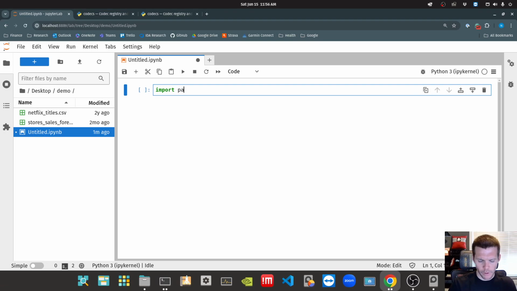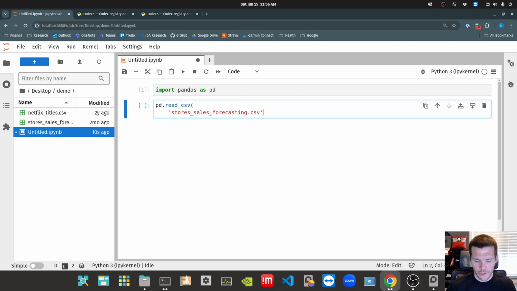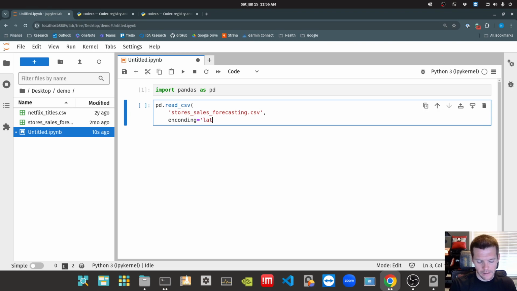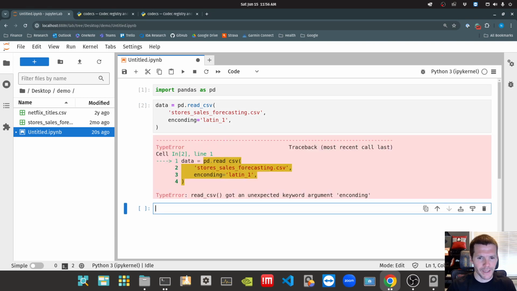So if you remember, we imported pandas as pd. And then since that was a CSV file, we did a pd.read_csv. That was going to be our store sales forecasting data. And if you recall, there was an encoding issue. When it was trying to use the default UTF-8, we were getting an error. So we had to specify our encoding to be Latin 1. All right. And we stored that in a variable named data.